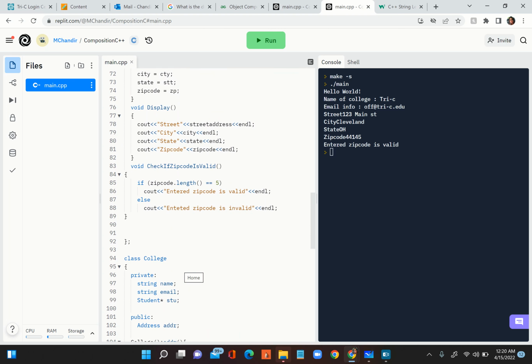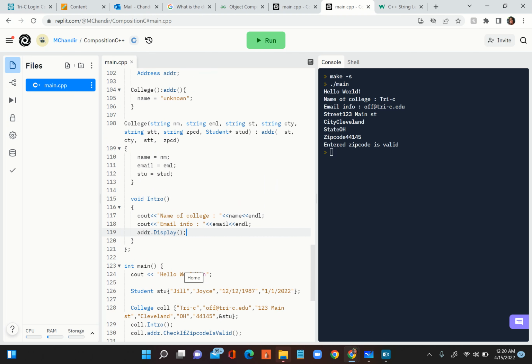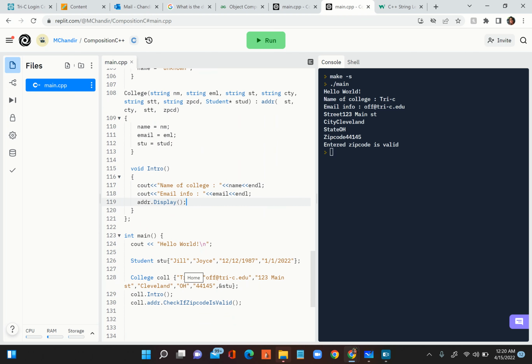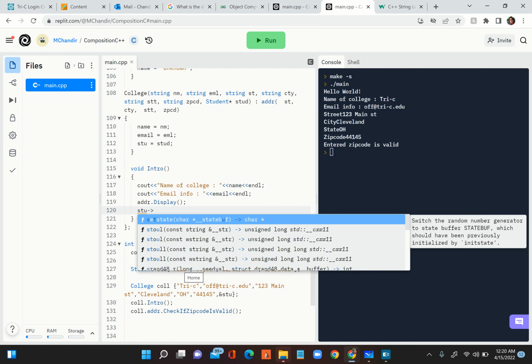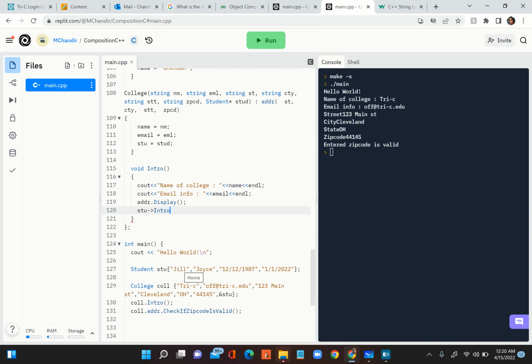Student is a pointer. It is not just any pointer, it is a complicated object pointer. So in order for us to be able to call any method, what we have to do is say stu arrow. So this is how we would access any information.